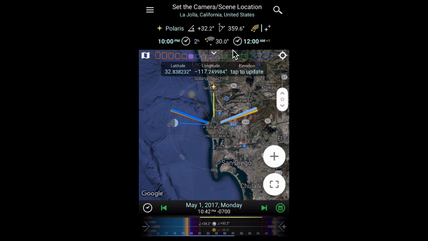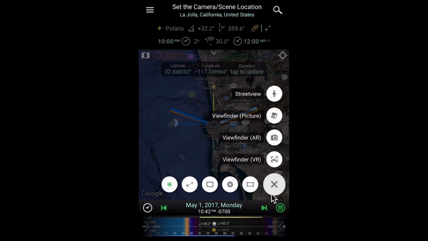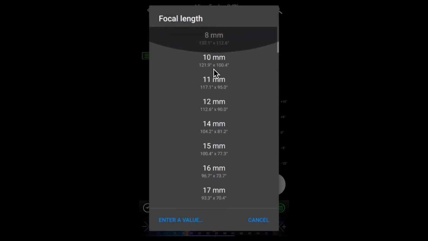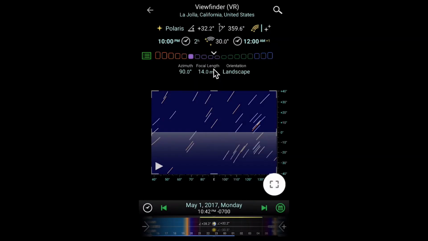The good part of this app is that it not only tells you the starting and ending time, the duration, and the angle, but it can also simulate what it looks like. To do that, you just tap here to go to the viewfinder. And I'm going to select the wide angle lens in this case so that I can see a bigger range.